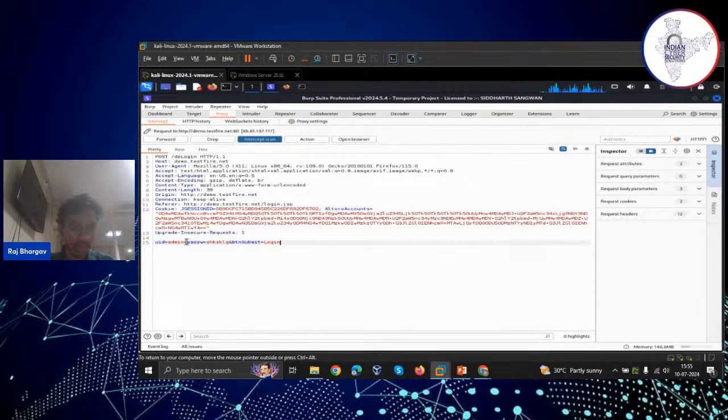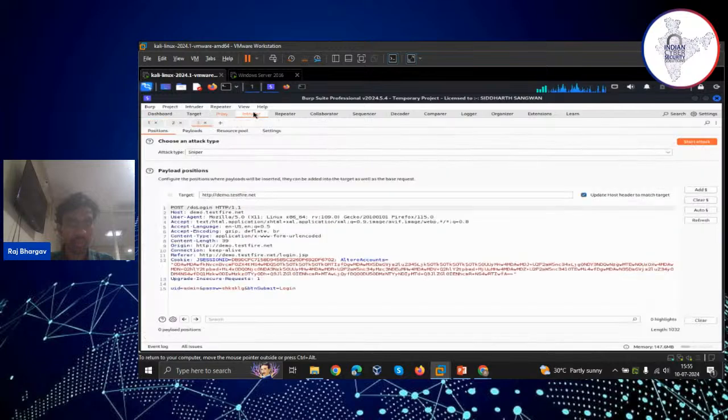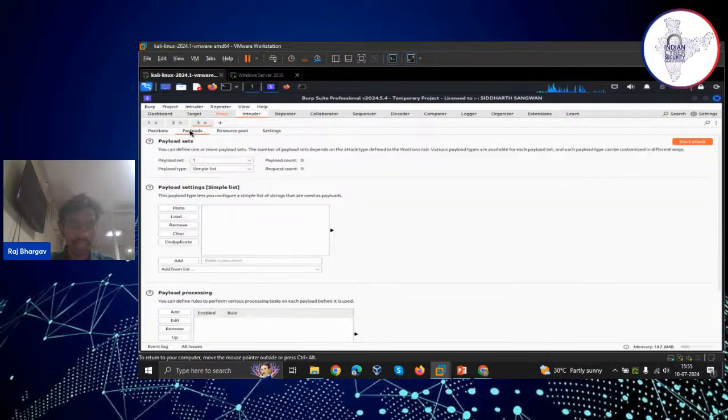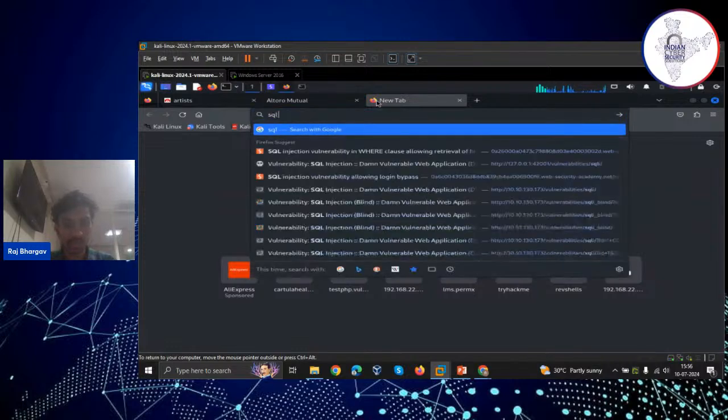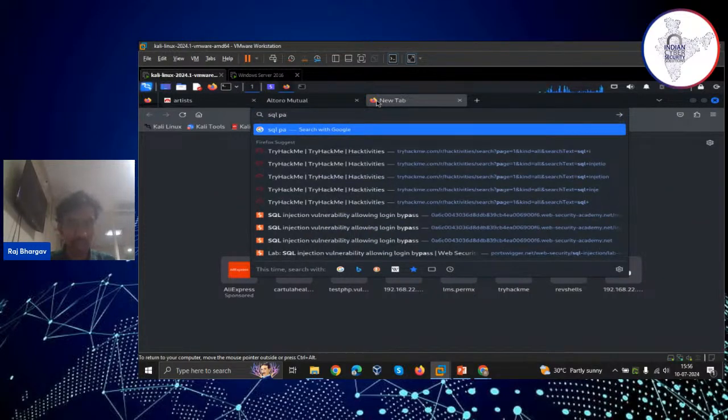We can capture it over here and send it to Intruder. And what we can do is try where we want to inject the parameters. So what I do is highlight this part, and I'm going to use a sniper attack. Here I'm going to load the payloads, the SQL payloads.